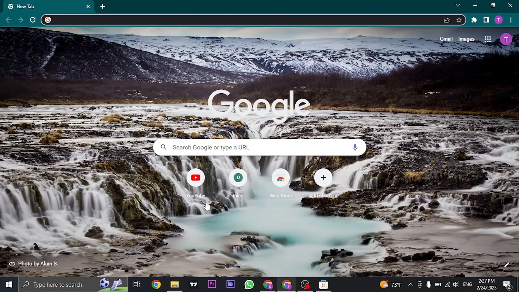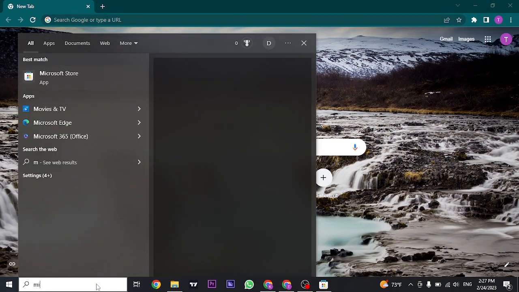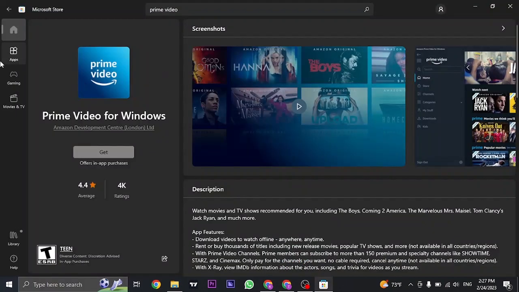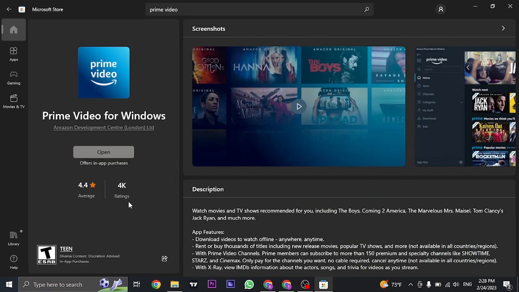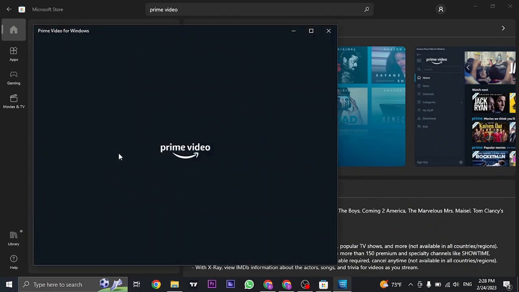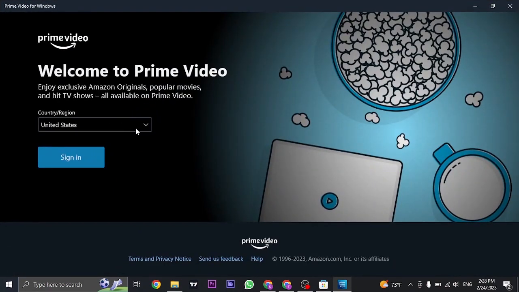So if you don't yet have the Prime Video desktop app, you can click on the search bar below, search for Microsoft Store, open up the Microsoft Store and search for Prime Video. You can click on Get and download this application for your device. Once the app has been downloaded, click on Open. And now you just need to select your country and then click on Sign In.